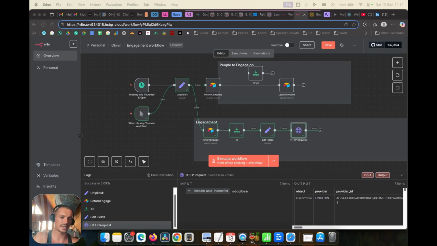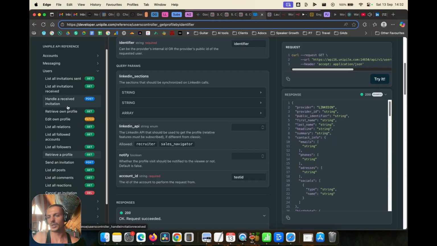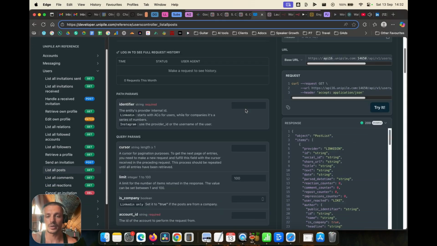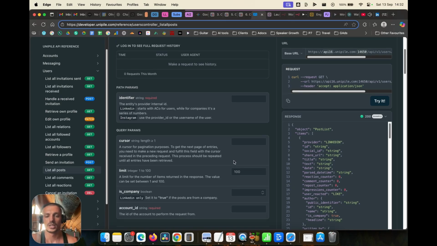And now we need to get their posts, because we want to engage on their content. So here we're going to get their posts again from Unipile. And here we have, you got list all posts. And yeah, you can get all the posts from a given user. And it's pretty powerful. You can pull 100 posts if you want, effectively scraping the content.